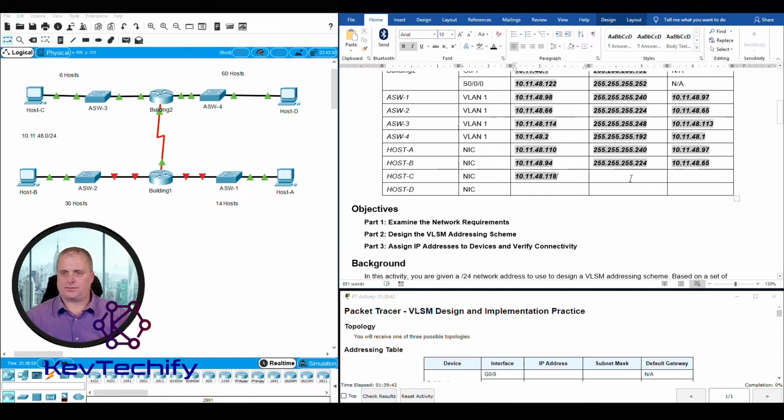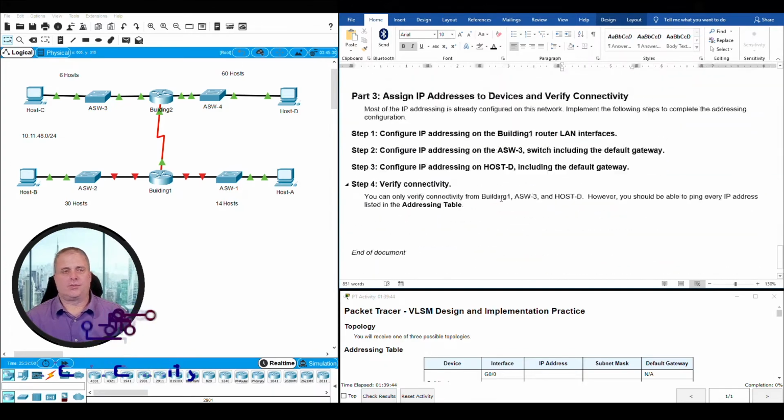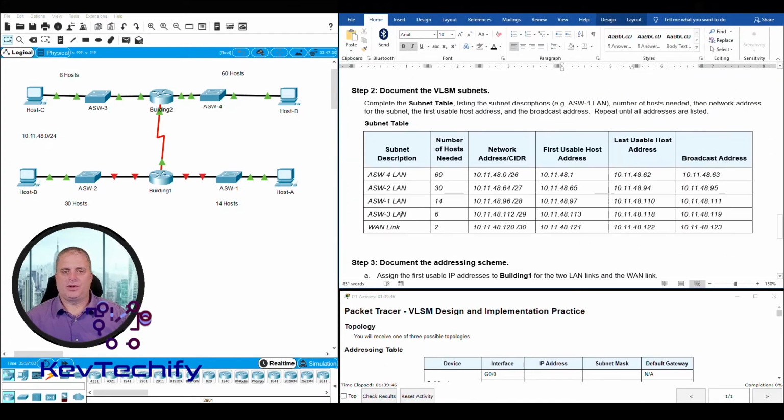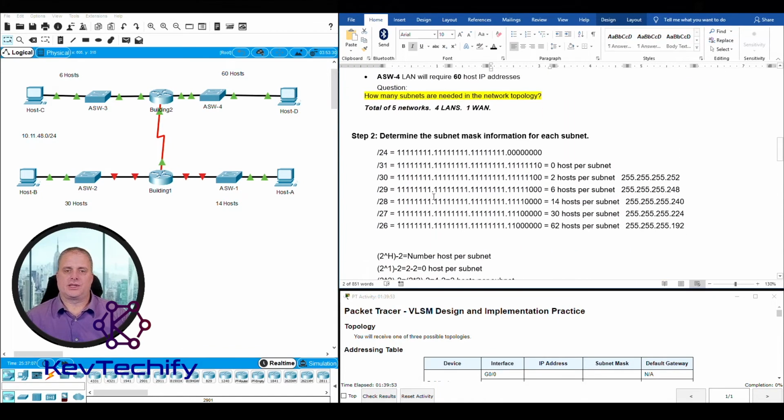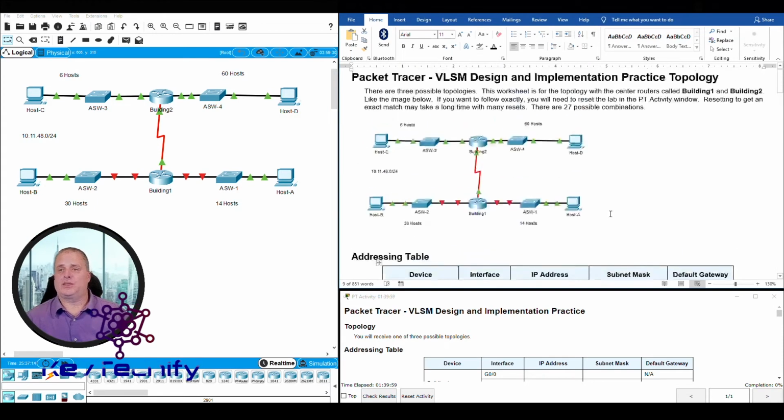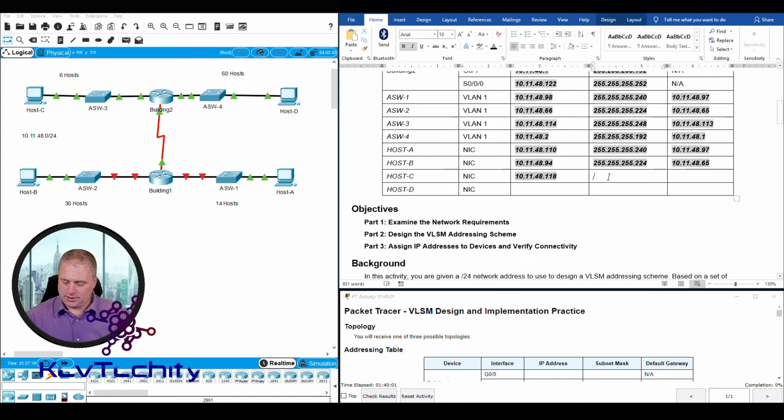10.11.48.118. We need to get the subnet mask. Let's scroll back down. For our ASW3 network, that is a /29 address. /29, scroll up to this little table here. /29 is a 255.255.255.248 subnet mask. We can fill that field in now. .248.